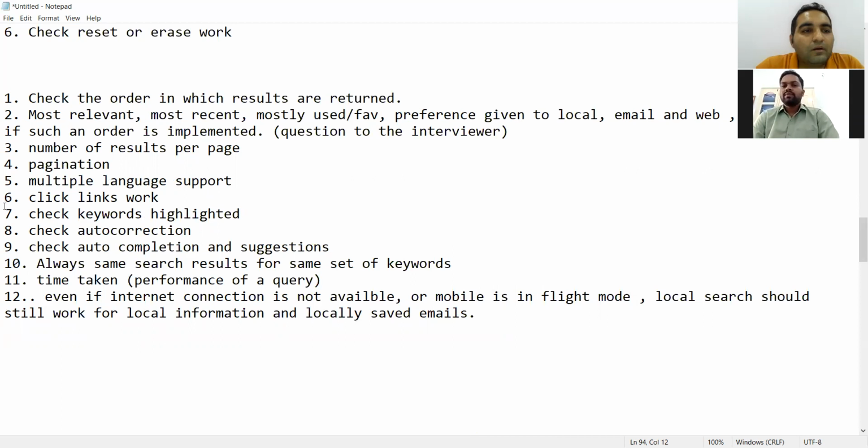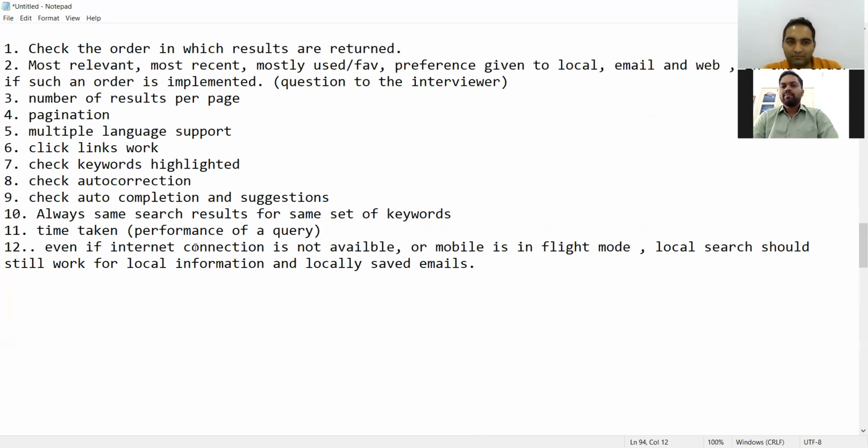Yes. Then number of results per page, pagination is there or not, multiple language support is there or not, right? Then click links work. So let's say if some search is coming and then you click on that particular link, is it taking you to that particular page properly or not? Those links are working or not? Keywords are getting highlighted or not? Let's say if you did a search on orange color shirt or t-shirts, in the search items those kinds of keywords should be getting highlighted, right? Then checking auto completion and suggestions, then time taken, performance testing, right?